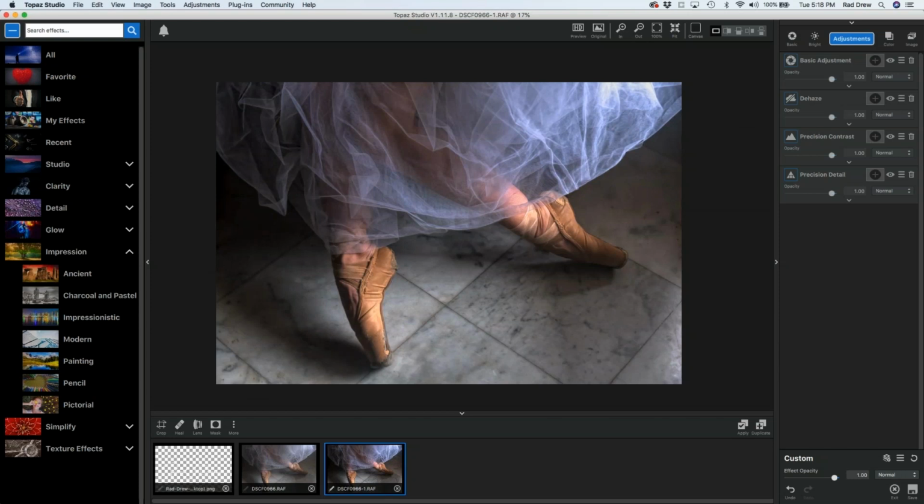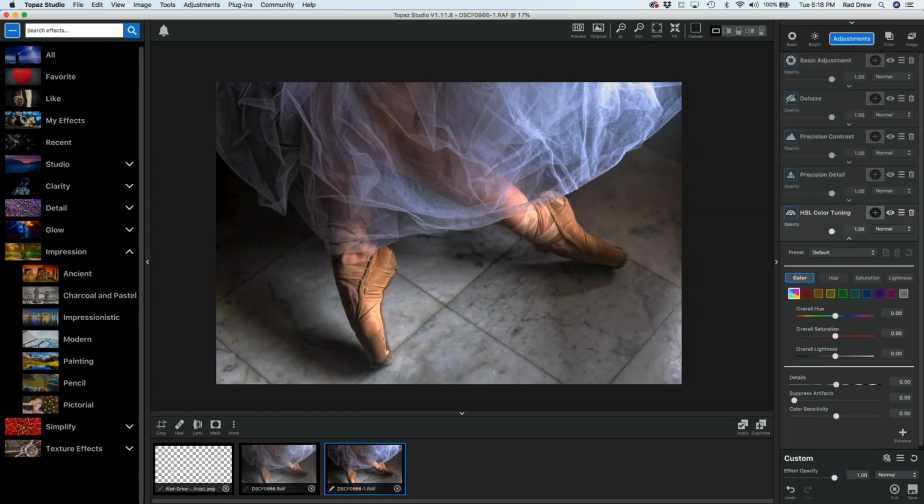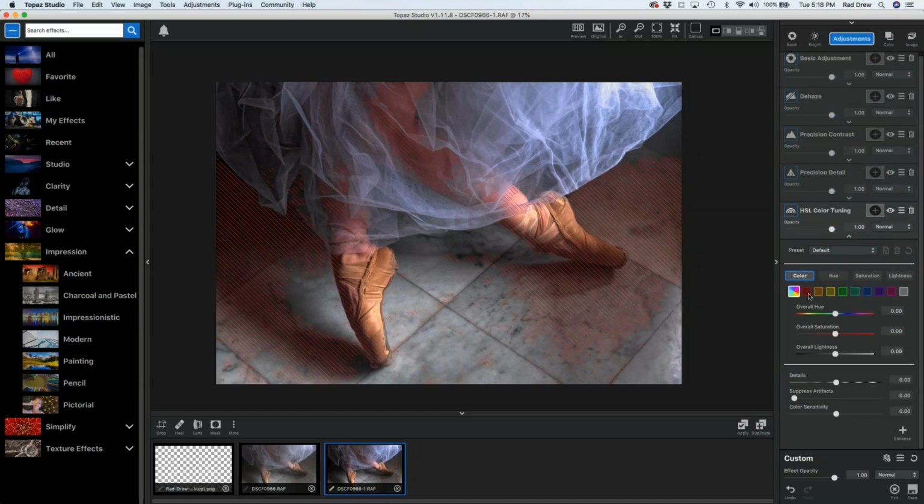The next thing I want to do is show you another really powerful tool that I use a lot. It's called HS Color Tuning. What's cool about this is that it allows you to isolate colors in your image and adjust them independently. As you mouse over each of these little color boxes, you'll see in the image with hash marks where that color is appearing in the image.